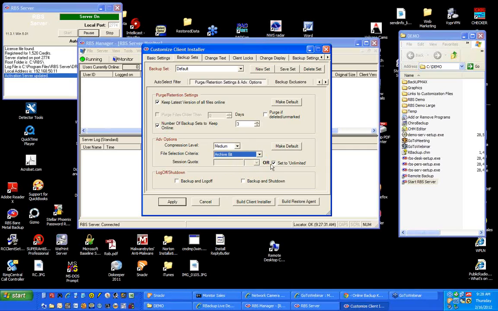You can specify a session quota. If you have users whose first full backup will be done online instead of through a USB drive, you might want to set a session quota. So let me show you how that works. I'm going to set a session quota of 1 gigabyte.